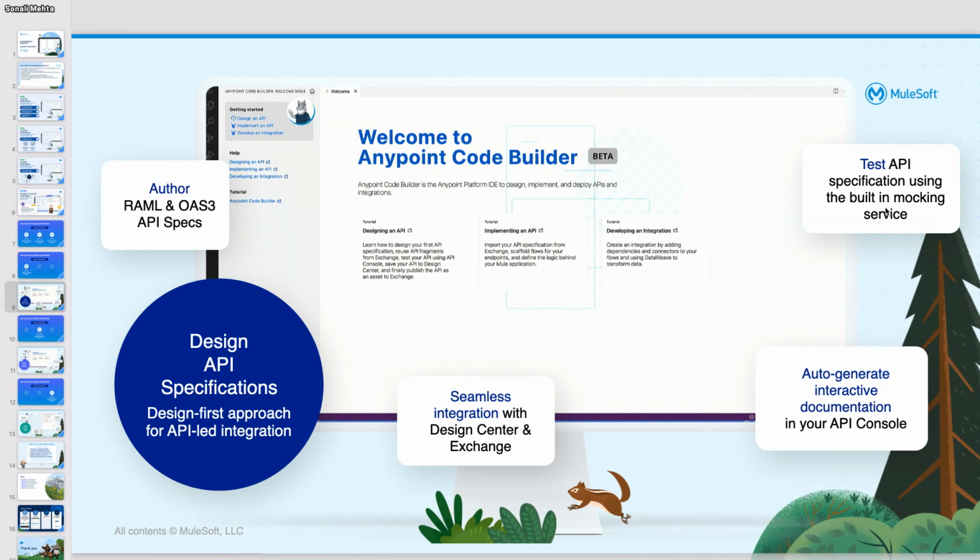Now we'll quickly go through the second step, which is implement. The implementation is the same as what we do in Anypoint Studio, but here you can have the implementation experience in the Anypoint Code Builder itself.